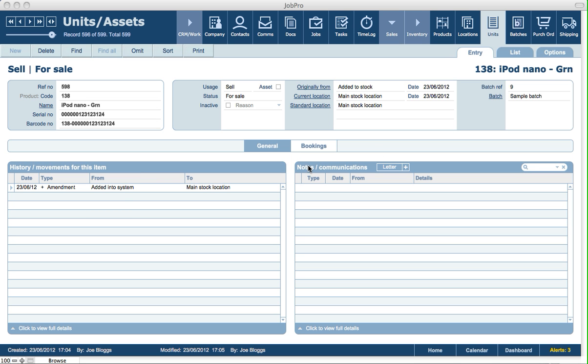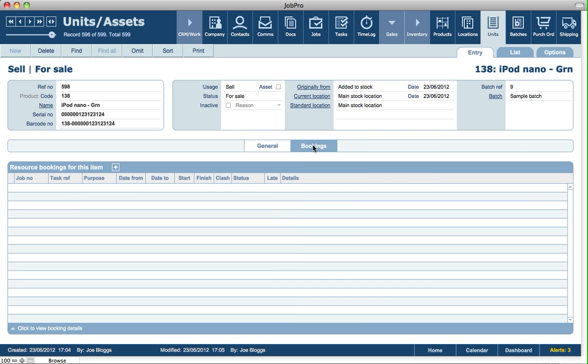And also for a particular unit or asset, you can see where it might have been used on bookings, like on a job or on a task. And you can also, from a unit or an asset record, you can create a booking.